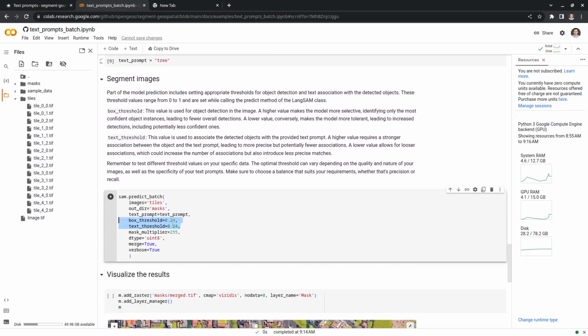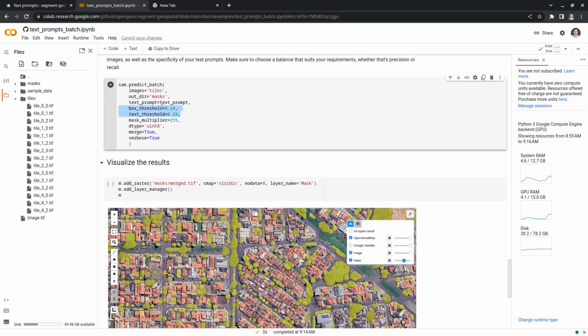Basically, the values range from 0 to 1. The larger the value, the higher the criteria, and the fewer objects you're going to detect. The smaller the number, the more objects you're going to detect. So once you get the result, if the result is too overwhelming, then you probably want to increase the value. If there are only a few objects, or even no objects, or you get errors, then you want to decrease this number.